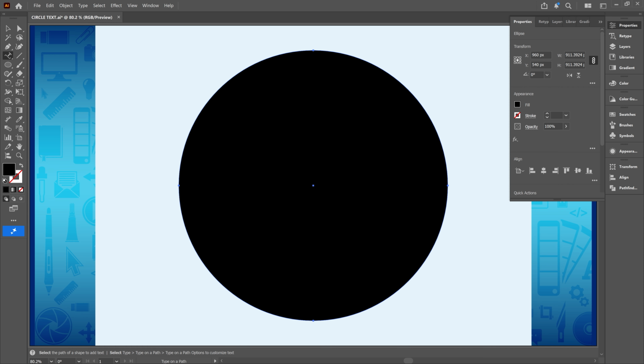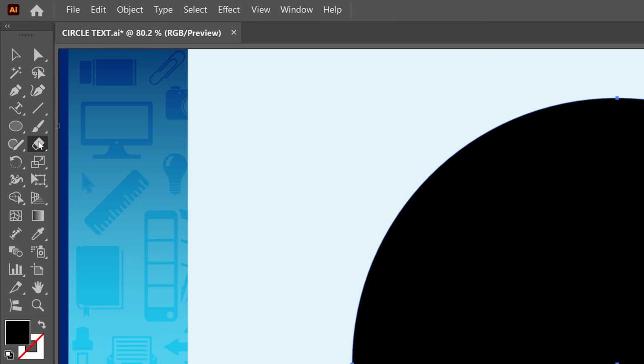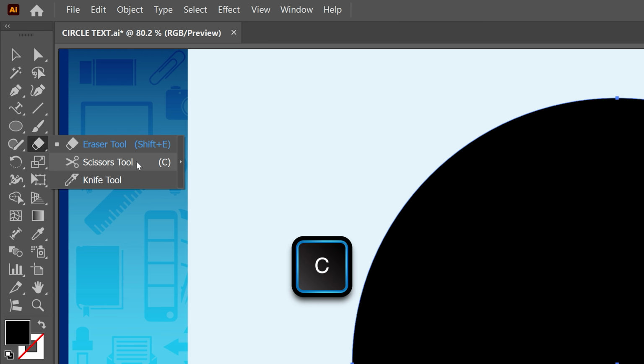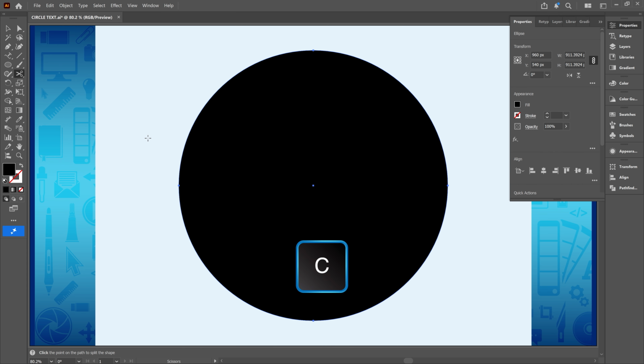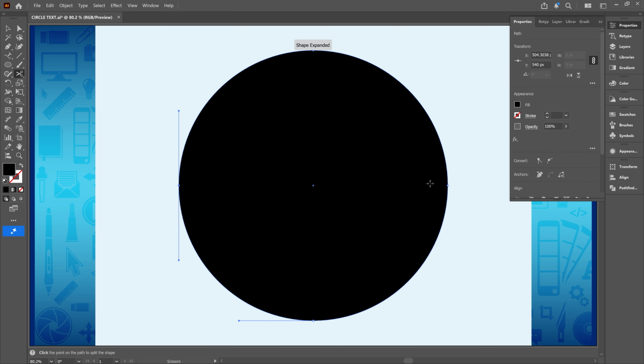To do that, we're going to need our Scissors tool, which you can usually find underneath of this Eraser tool, or you can use the C shortcut to bring that up. Now with the Scissors tool active, we're going to click on the two anchor points that are to the far left and right of our circle. Doing that has split our circle into two half circles.